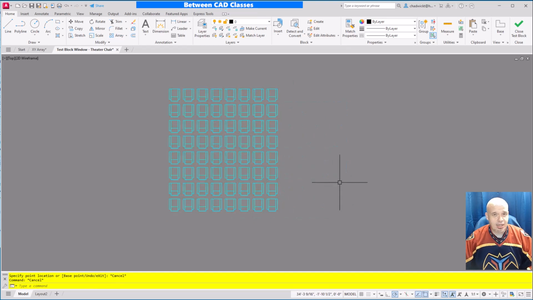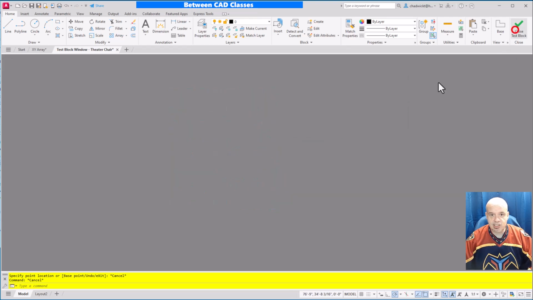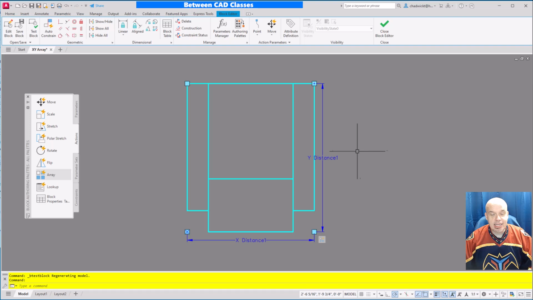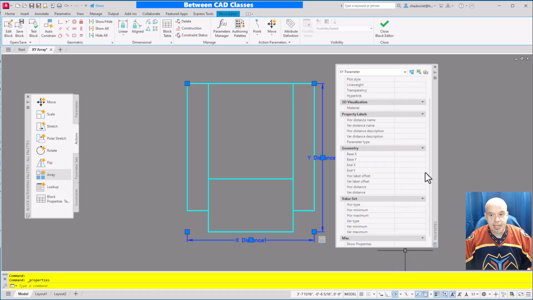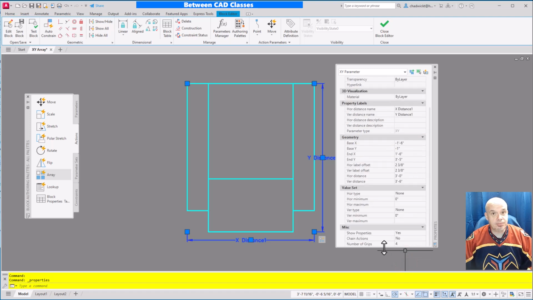So knowing that, I'm going to go and change this to where there's only one grip, just the one in the upper right corner. So I'm going to close my test block, and then I'm going to choose my parameter, and I'll right click and go to Properties. Next, I'm going to scroll down to my number of grips, and I'm going to go from 4 to 1, which is going to give me that grip only in the upper right.